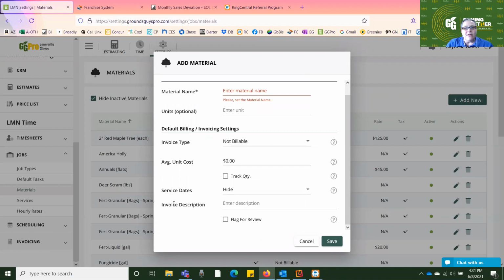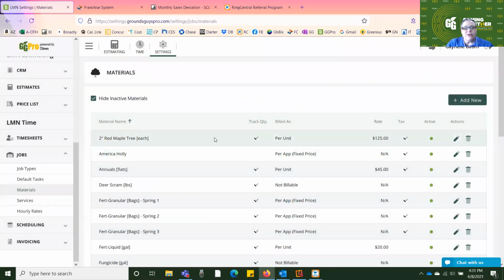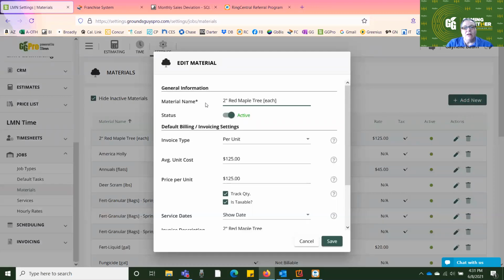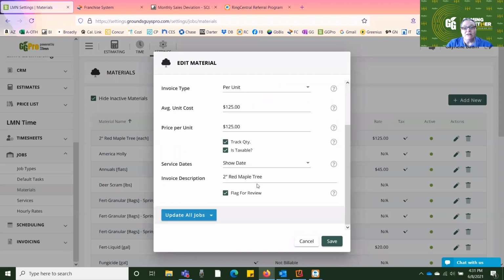And then you can enter an invoice description here as well. So let me choose one here. So this 2-inch maple tree. Okay, so I've got the 2-inch maple tree. It's active. The invoice type is per unit, which means I am going to charge them for it. And I'm going to charge 125. I'm going to track the quantity. It's taxable in my state. It may not be in yours. So that's one thing you want to also check is, are services and are materials taxable in my state?